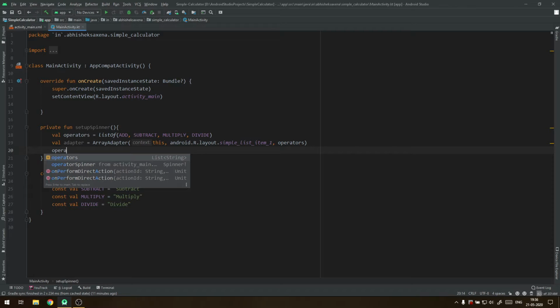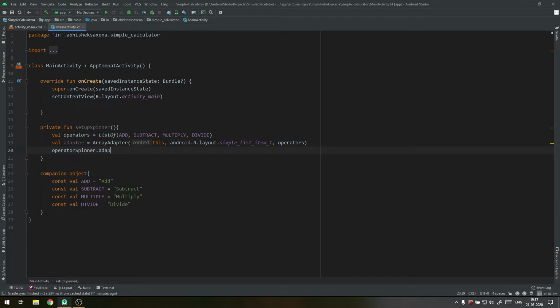Add this list to the adapter. Now set the adapter to the spinner using spinner.adapter is equal to adapter. Your spinner is created. Now call this function from the onCreate method.